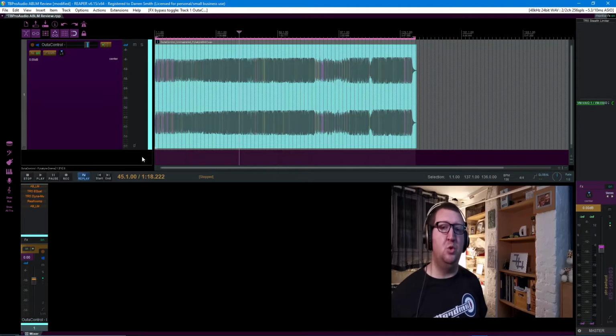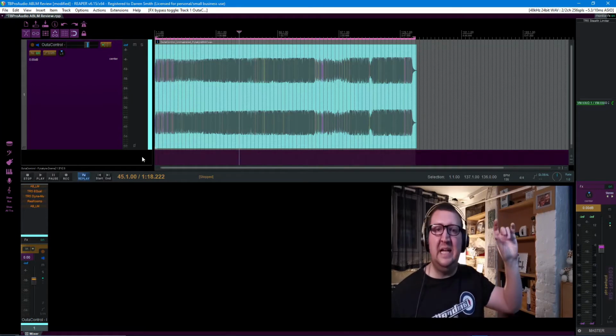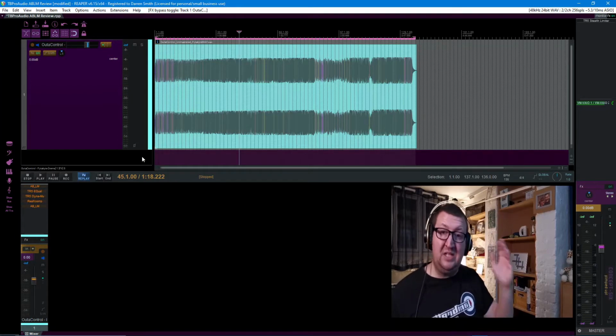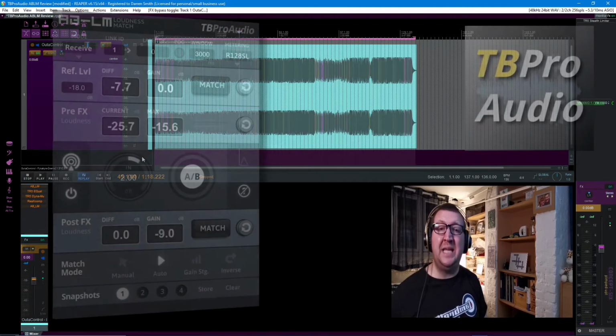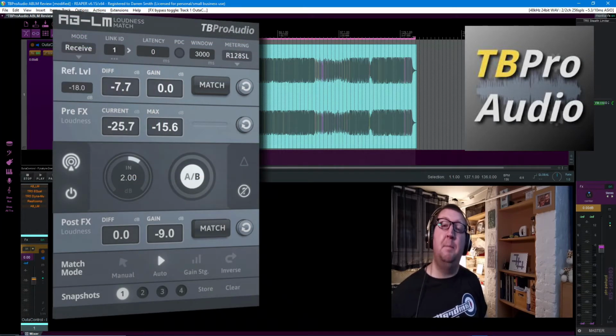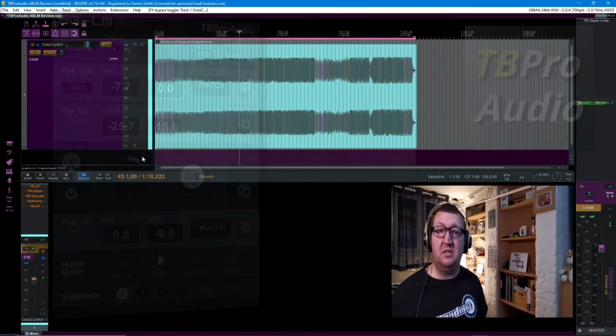So what's the solution? Well, you can go through your plugins and tweak the inputs and the outputs to get an exact gain match, but that's time consuming, it takes away your creativity, and there is a better solution. We're going to go through that this week by taking a look at the ABLM Loudness Match plugin by TBProAudio and how we can use this to get great loudness matching inside of our masters.